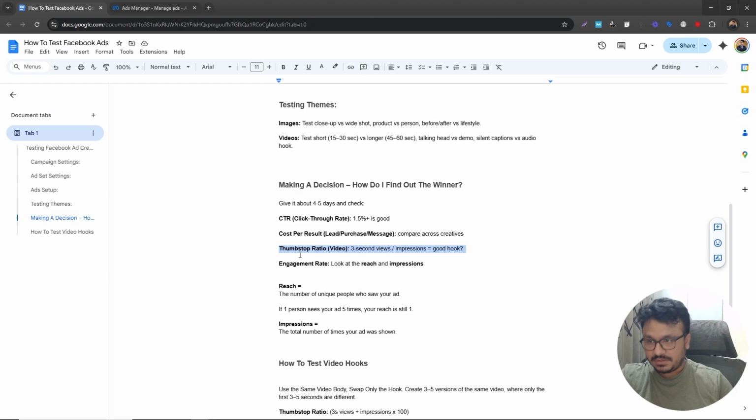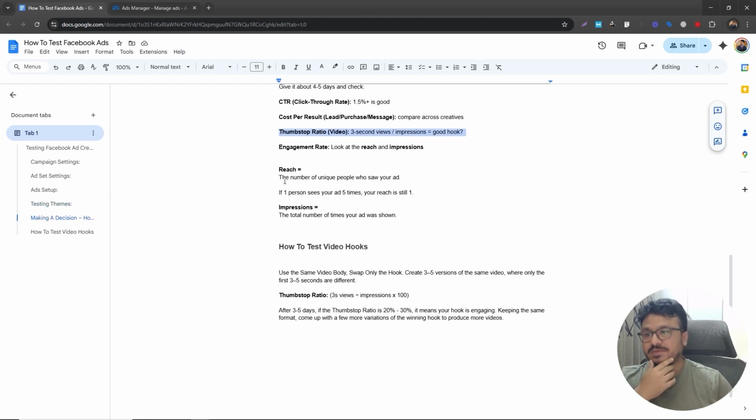So that's something you need to see, and I'll tell you how you can view all these things in your ads manager. Engagement rate, look at the reach, look at the impressions. Reach is basically the number of unique visitors who saw your ad. So if the same person saw your ad 5 times, reach is still 1, but impressions on the other hand is 5, because it doesn't matter how many people saw it. It's the total number of times your ad was shown to all the people you're targeting, right?